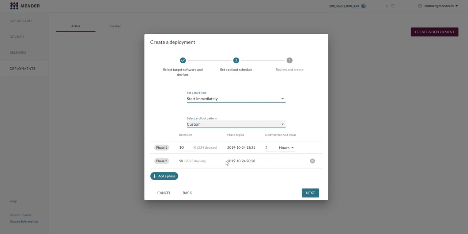In this case, we will select 10% in the first phase, which is 224 devices. And then there is a time delay, which you can also configure in days or hours. We select 2 hours or 2 days between rollouts in this scenario. And you can add more phases based on your specific requirements and gradually increase the scale and scope of the deployment.